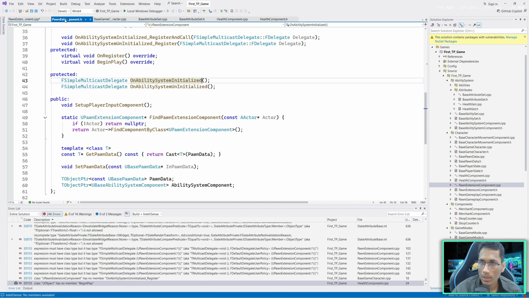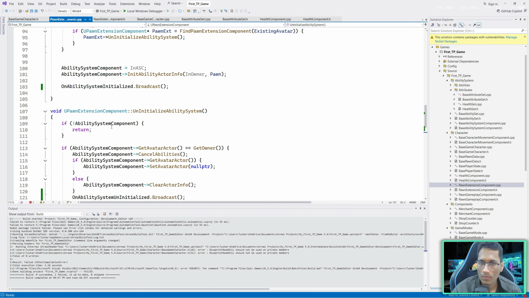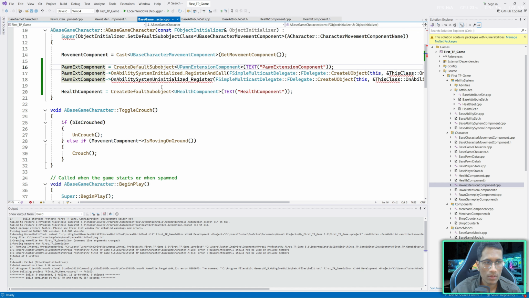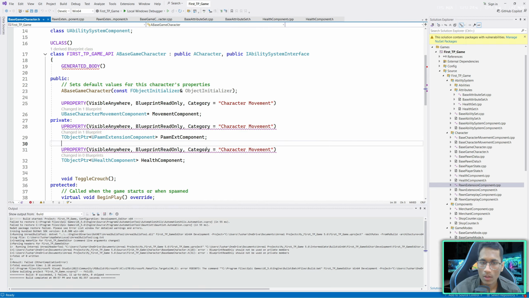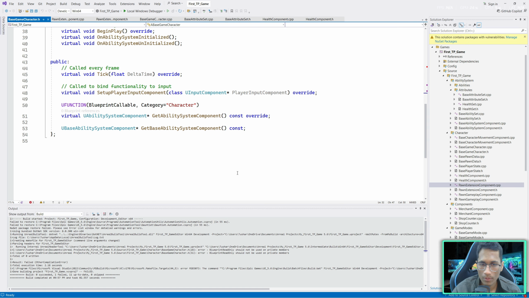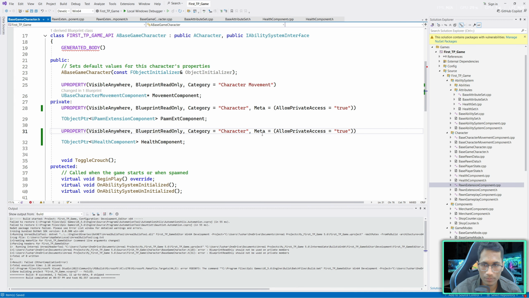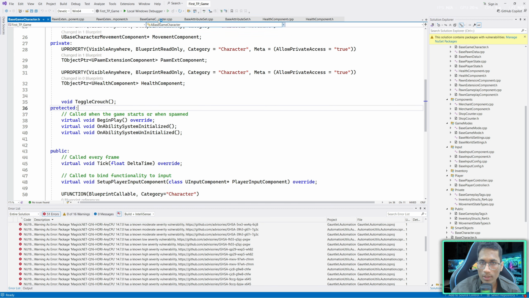And there is an error. So let's see. Oh, it's an event dispatcher, and you are not supposed to call it as a function. So remove the parenthesis. Okay, so your errors are gone. So now it will inform the base game character, and the base game character. Okay, there is an issue. This is a private component now, so you have to use the meta allow private access like I told you. So meta, great. Okay, let's compile this much.